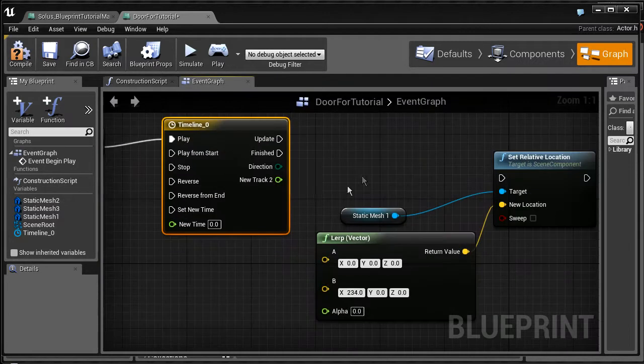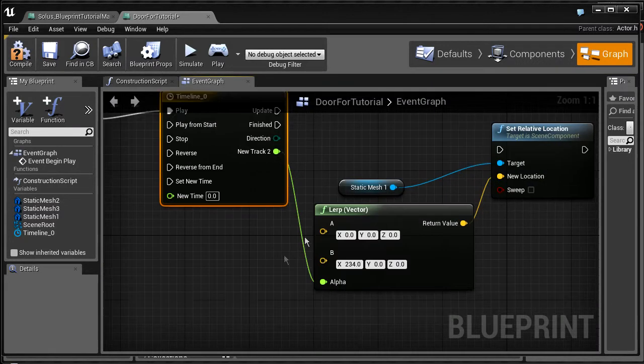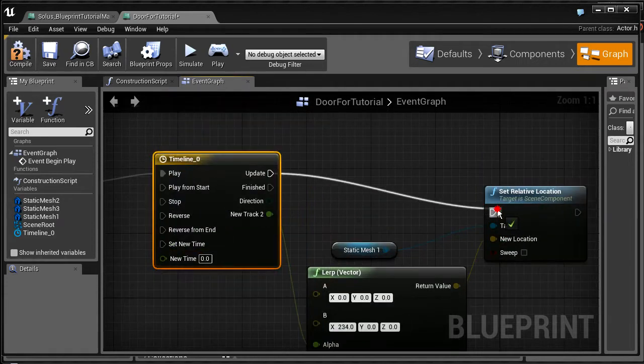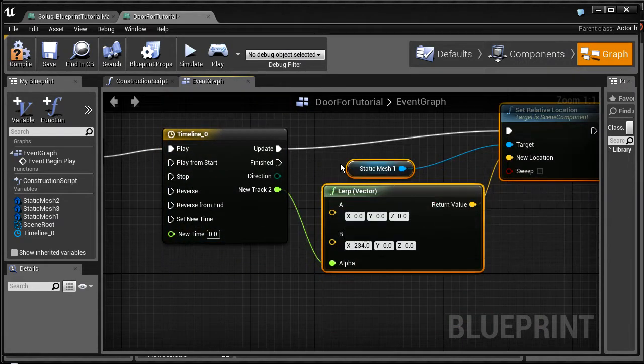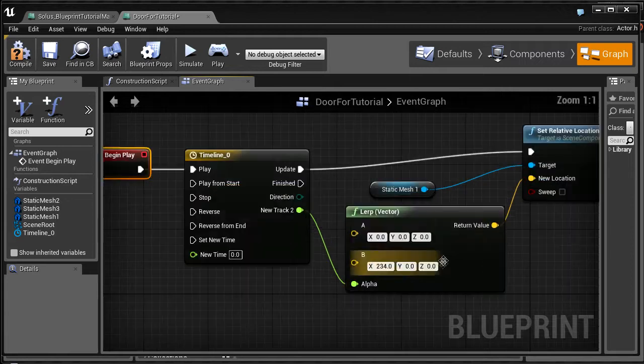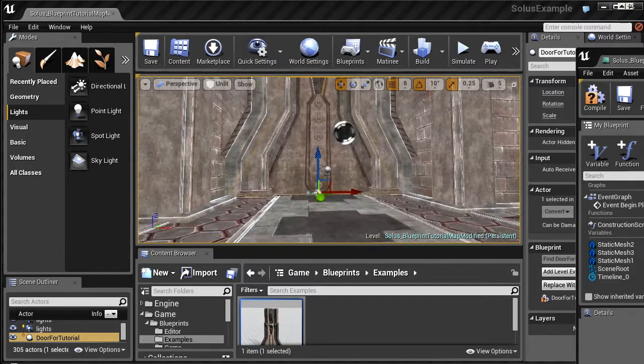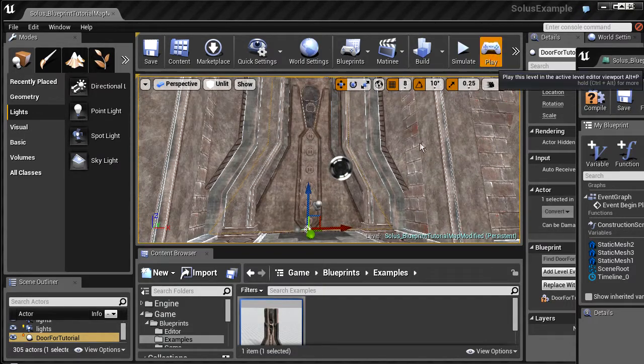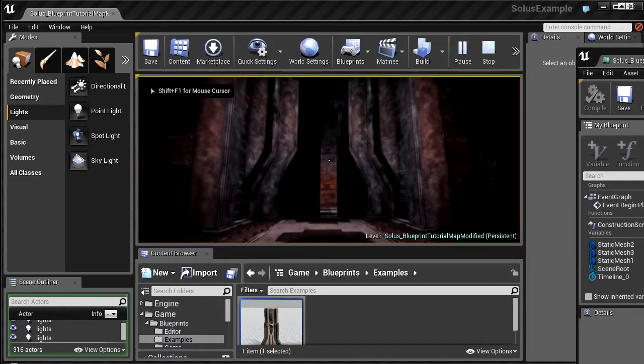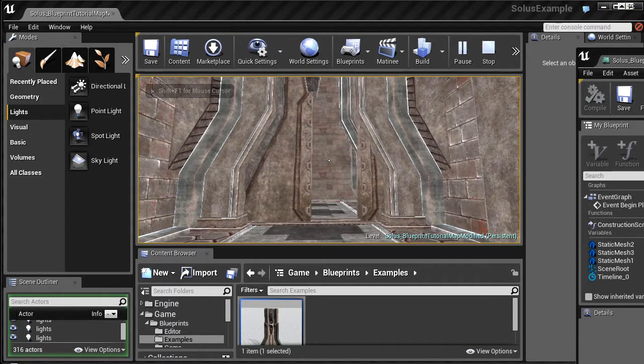Okay, so I have this set up. There we go, I have track 2, I connect it there, and I connect this to updated. And now I have the same as I had on the level, except I will never have to change these numbers ever again. Even if I place this door 50 times, it will always work. Let's try. And you can see the door opens.